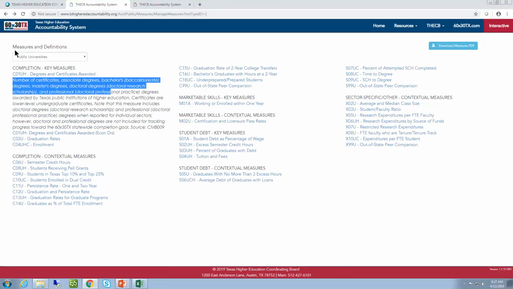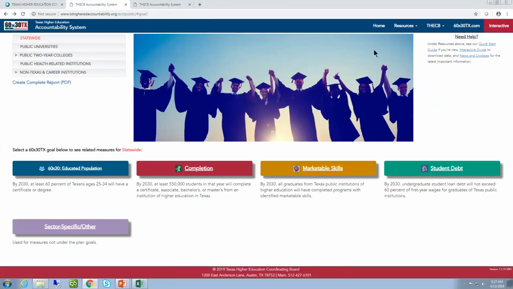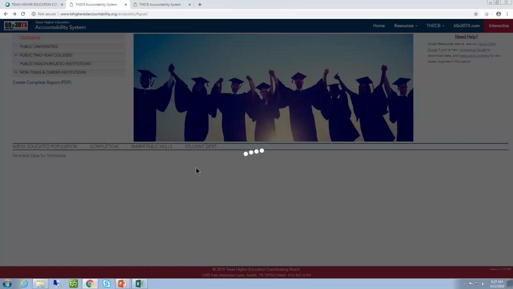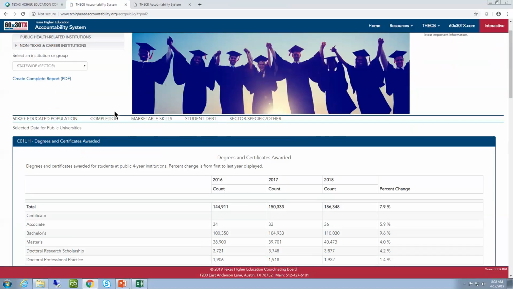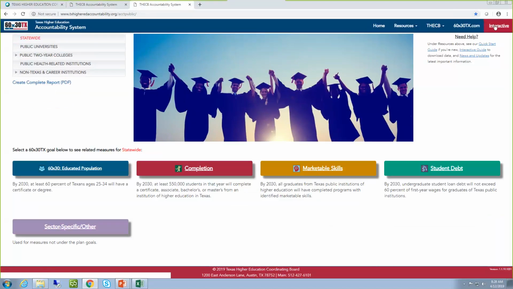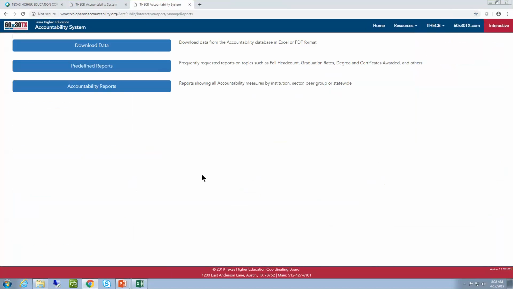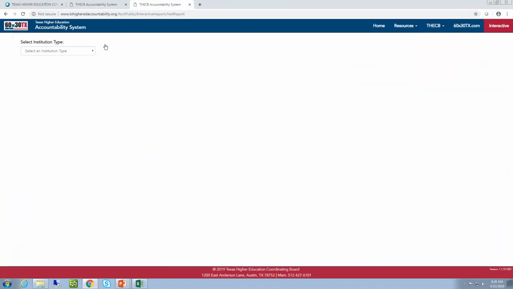So now the way that we're going to use this is we're going to go to interactive in just a minute. Sorry. And so we're going to leave it here for the public sector for degrees and certificates awarded. I have another tab open, and it's still at the accountability system. But this time I'm going to go all the way to the upper right hand where it says interactive and click on that. The next step I'm going to take is I'm going to download data, because this gives me the actual data sets that I'll need, and then I can walk through the steps here with you.